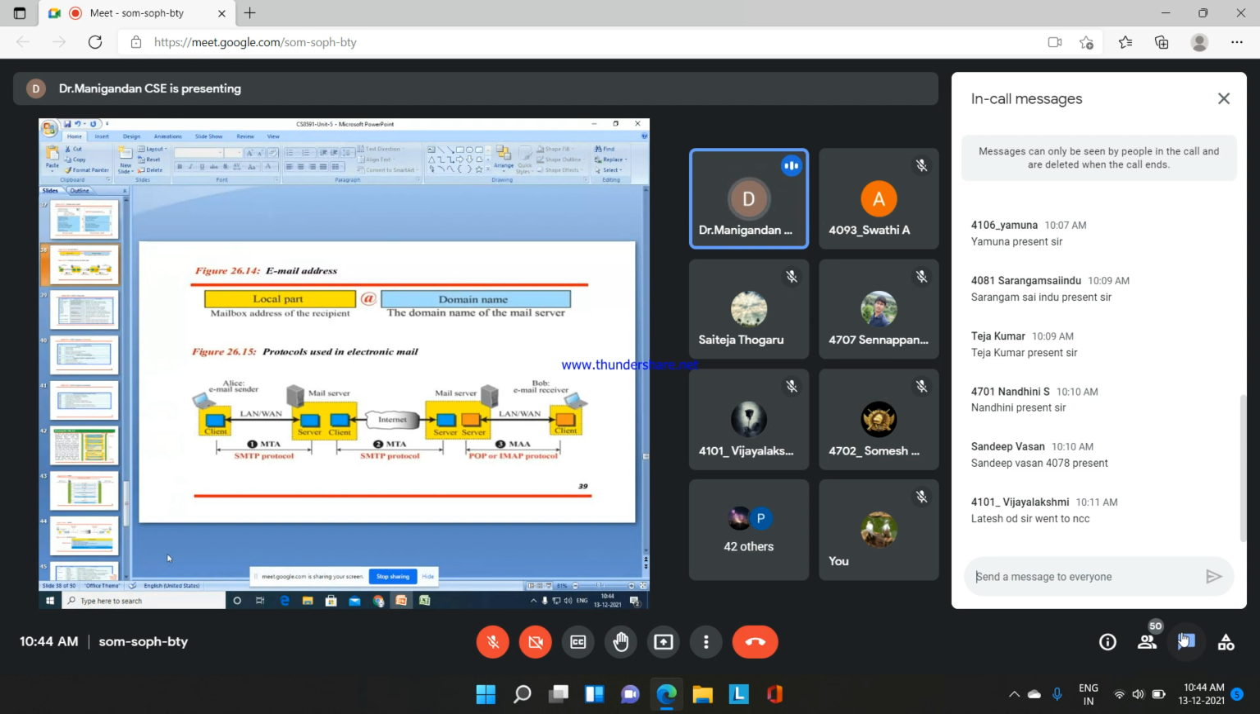With the help of this process, the data can be transmitted from one server to another server, and then finally from the other server to the client. That is the email receiver. The email sender is assigned the alias Alice and Bob is assigned as the email receiver. Okay, these are the processes used in email addresses.